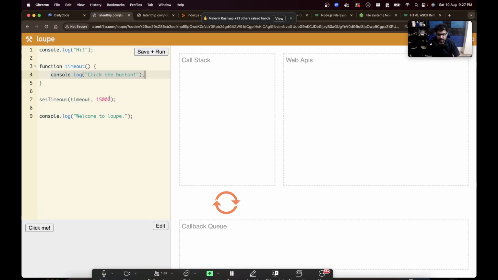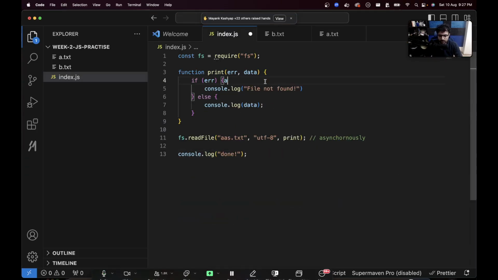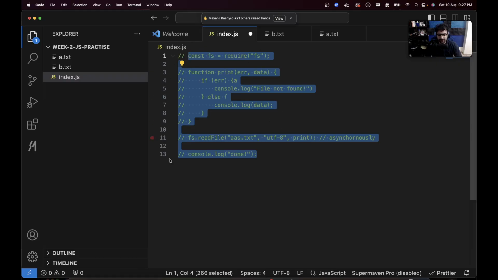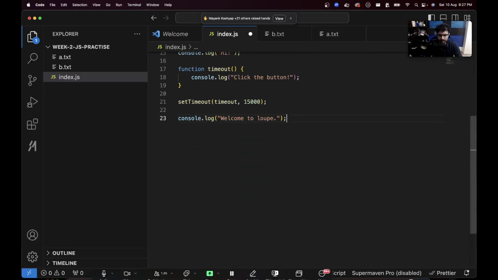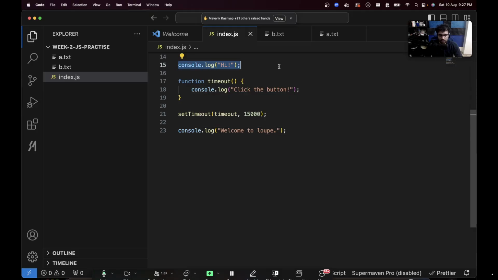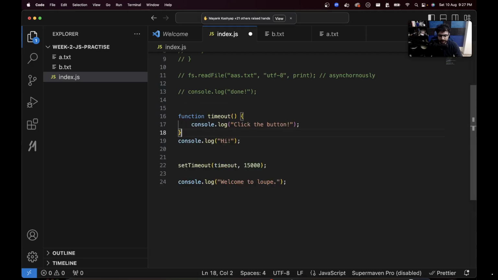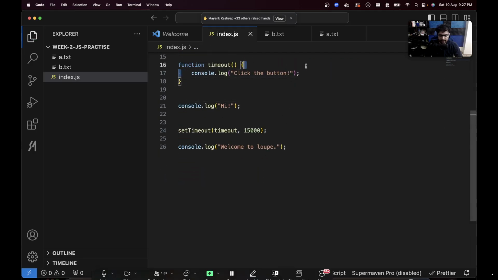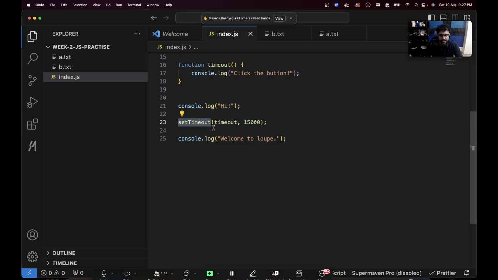Firstly, let's look at a simpler asynchronous function. Let me comment this so we have this for later. Let me look at this code. Console.log hi. I define a function. Let me also define this above. I first define a function, then I log hi. Then I call the set timeout function.